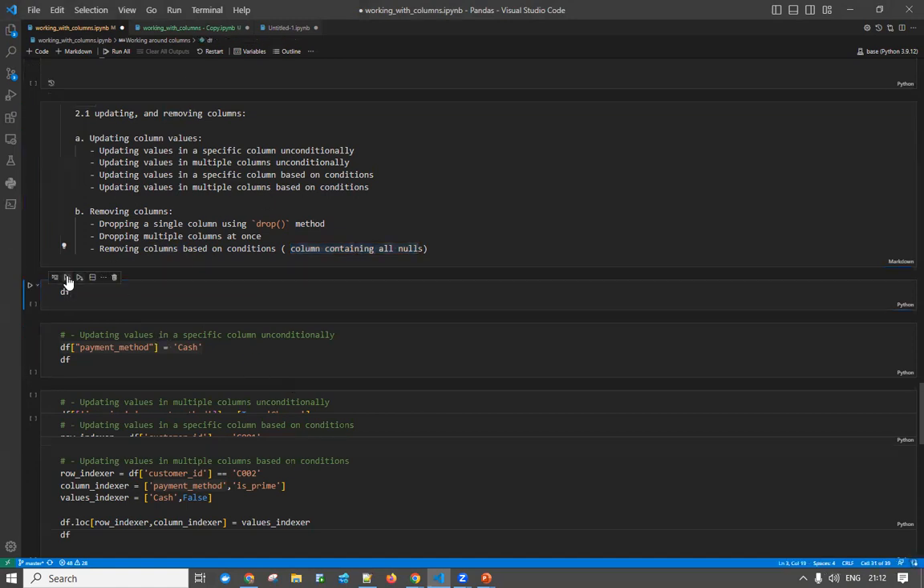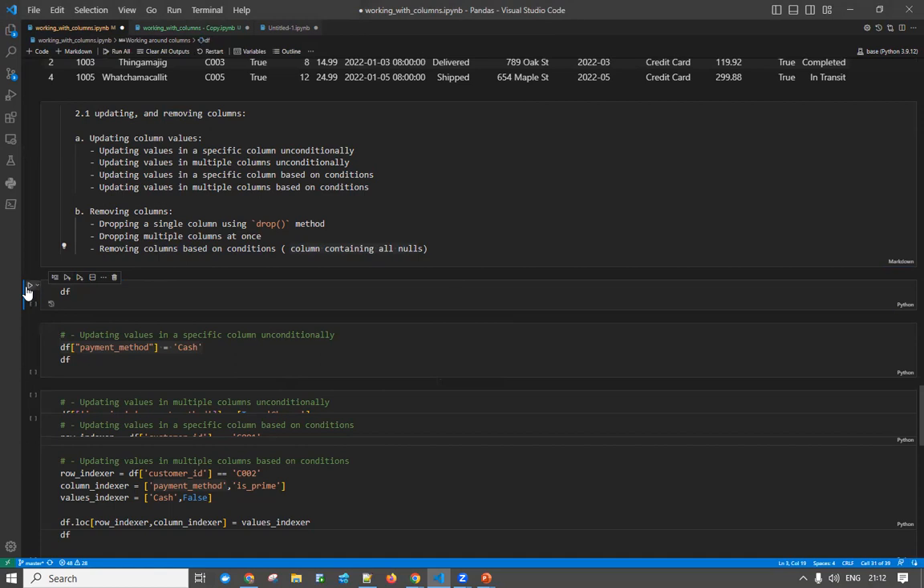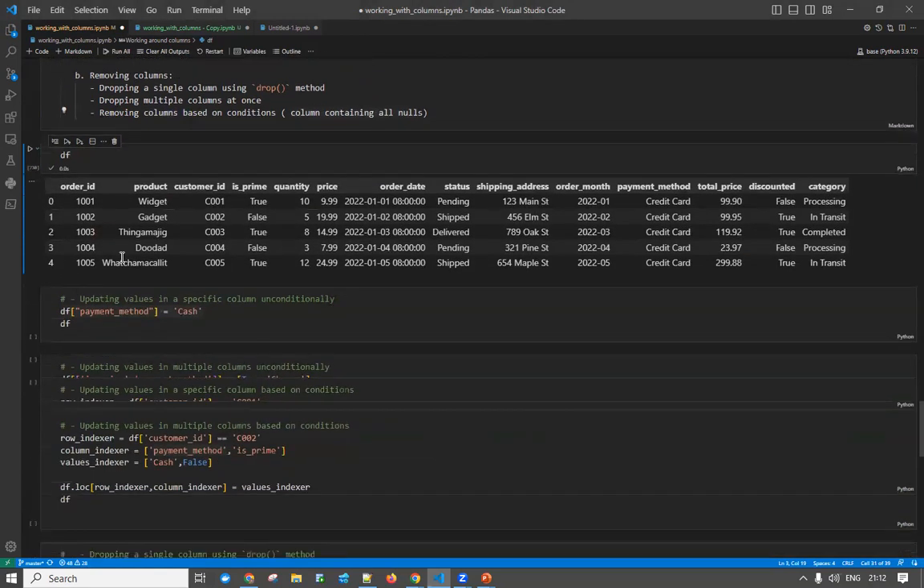So let's look at our data set so far. Let me run the data frame. So this is what we have right now. We have a data frame which has order ID, product, customer ID, whether he's a prime customer or not, the quantity of the product ordered, the price of each product. The total price is quantity times price. Then you have the order date, the status of that particular order, the shipping address, month of order, payment method, total price discounted, whether it's discounted or not, and the category. So this is our data frame that we have already loaded, and we have talked about how to load this data set in the earlier videos.